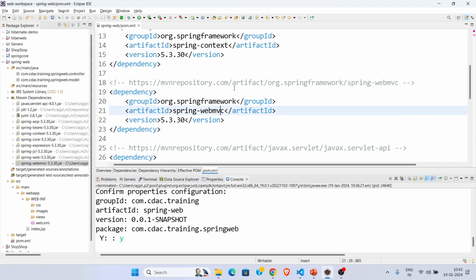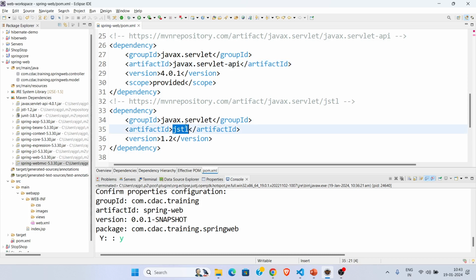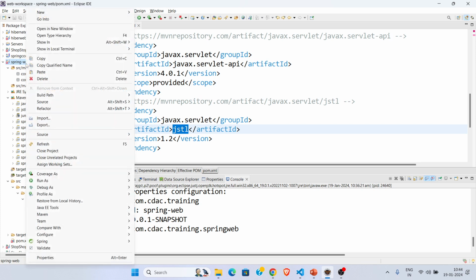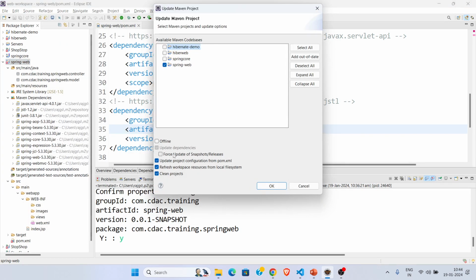Spring context, Spring Web MVC, servlet, then JSTL. To make sure that your dependencies are perfect, I'll update the Maven project. So that jars are properly downloaded, you need to do the Maven update. Right click on your project, Maven, update project. Select force update, always force update, and just click OK.